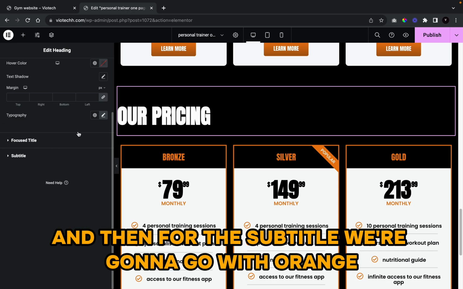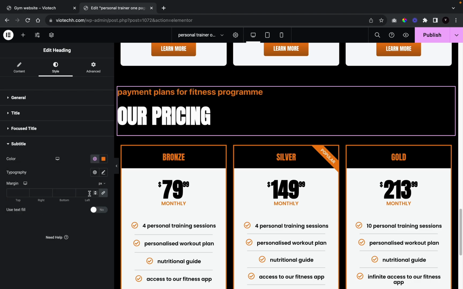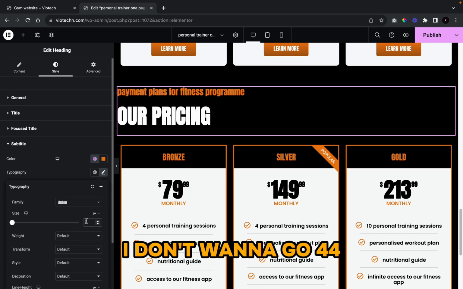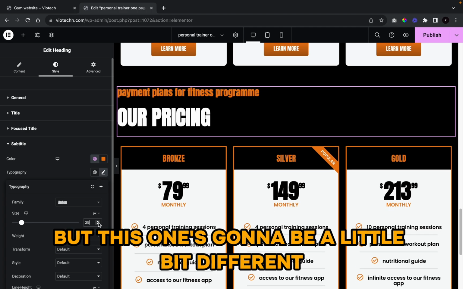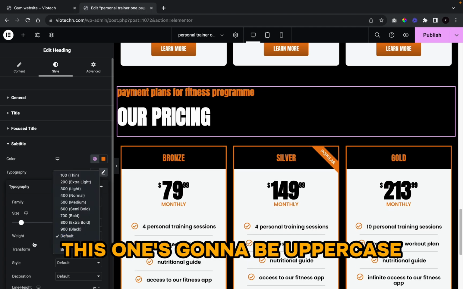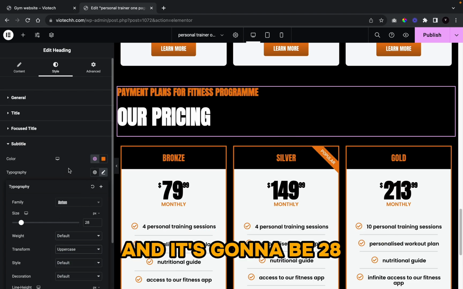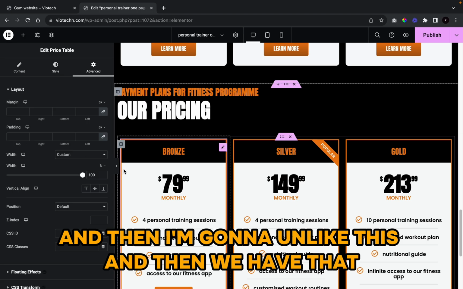And then for the subtitle, we're going to go with orange, and then we're going to go with Anton, and we're going to go 44. But I usually use 44, but this one is going to be a little bit different. This one's going to be uppercase. I'm going to tone this one down a little bit, and it's going to be 28. And then we're going to unlink this, and then we have that. So it looks way better.